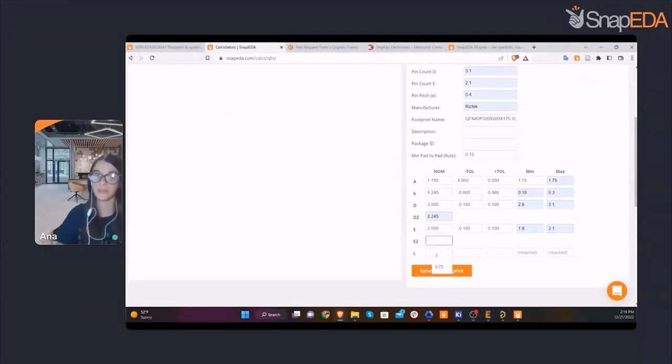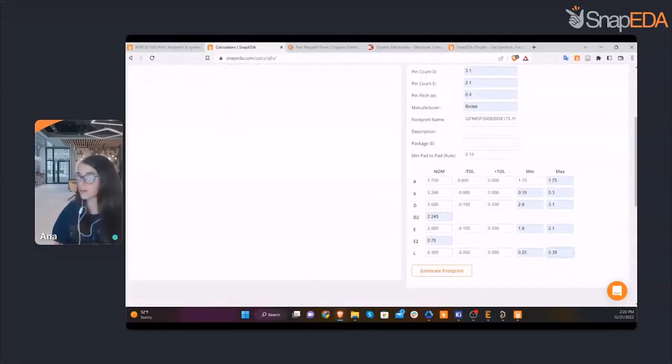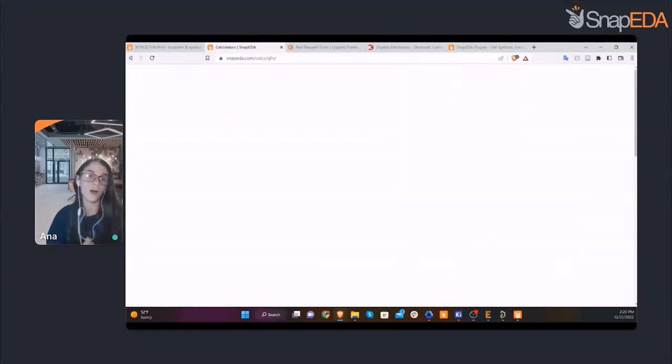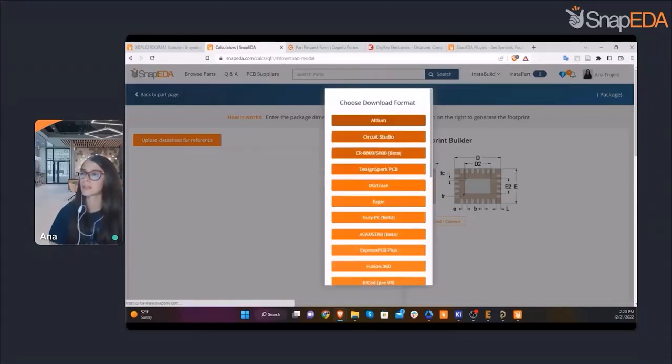This is a really important step, to ensure all the dimensions and everything is exactly what you need. Once you have done all of it, you're sure the dimensions are correct, and you click on generate footprint. Then this will generate the footprint in any of the formats that we support. So once it's done, you just click here on download convert, and you can click any of the formats. Same thing as we did earlier.